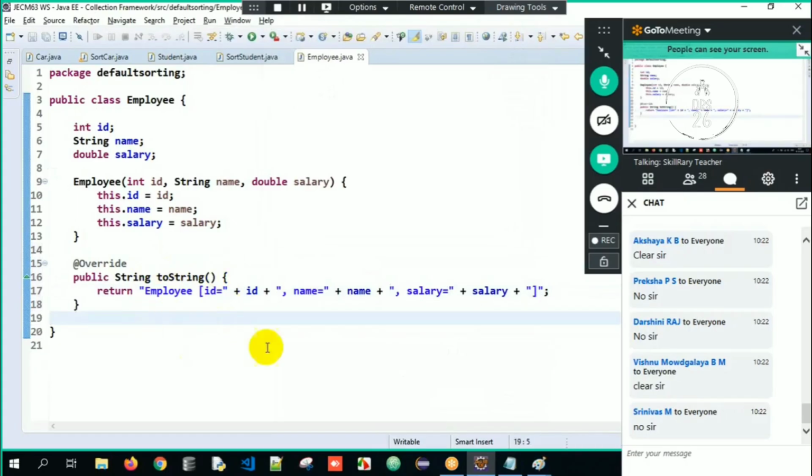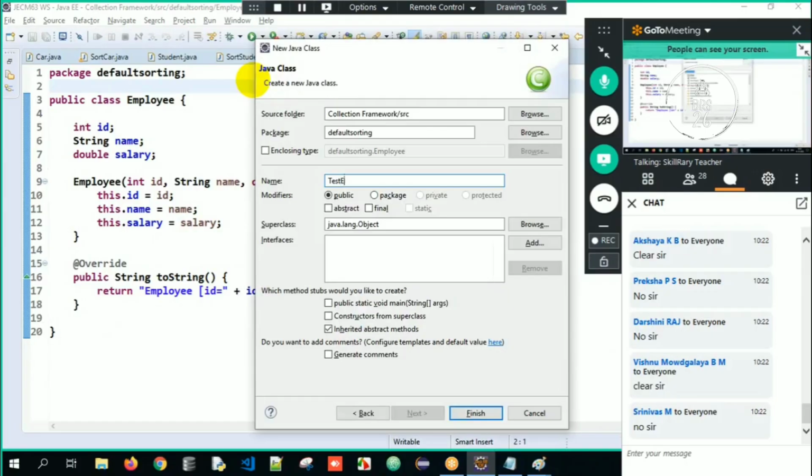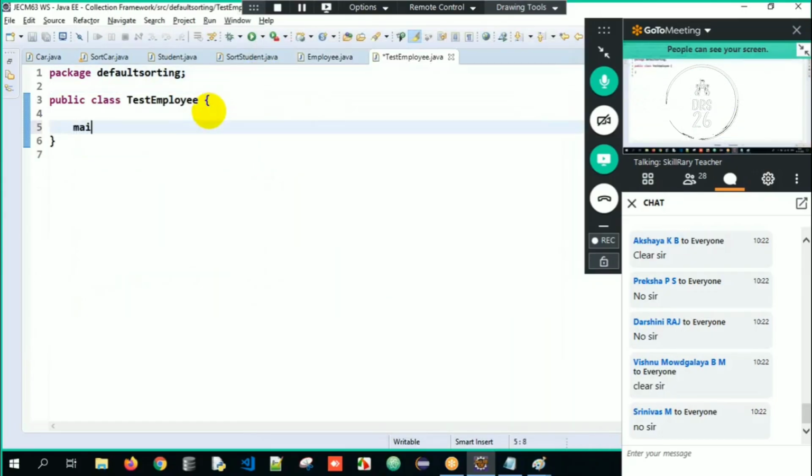So what will the output look like? You will get to know it later. We are just concatenating the data here. If you trace it down, you will understand. So now over here, Control N, I will create one more class called TestEmployee. And I'll also have my main method.